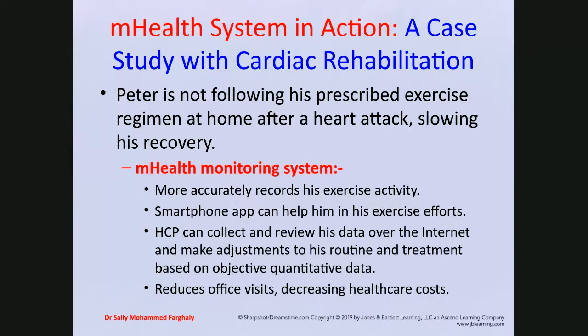Healthcare professionals can collect and review his data over the internet and make adjustments to his routine and treatment based on objective quantitative data. Healthcare professionals are connected via the internet with the patients through wireless communication devices, so there is a collection of quantitative data. And especially since quantitative data is objective, meaning it's not me who saw it and gave my opinion, no, a certain device delivered this data, and this is more accurate information than subjective data.